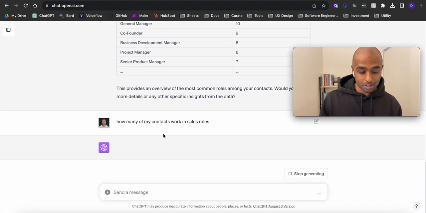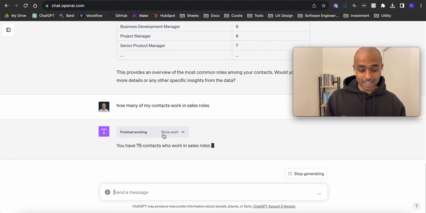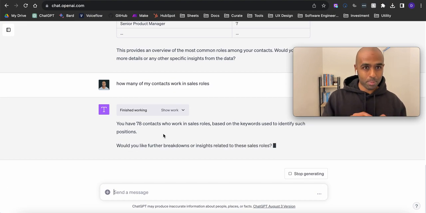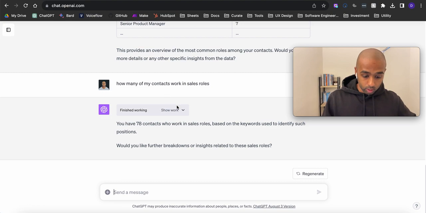So this is an interesting question to ask, right? Because not everyone's going to have the title sales. So it needs to actually map roles, or look at role types and role names, and map them to the category of sales. So let's see what that came up with. You have 7 contacts who work in sales roles based on the keywords used to identify such positions. Would you like to further break down or get insights later?